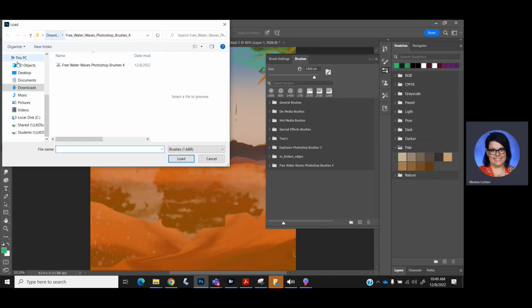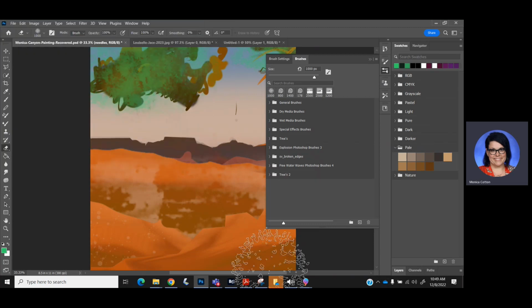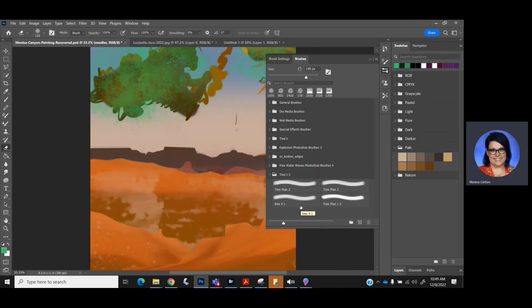Then you should be able to just go into your Downloads folder and look for that ABR file. Or if I have the files loaded somewhere, go into Teams and download each file and just look in your Downloads folder for that file. So I've put it in, and you can see here it shows up in a folder in my brushes, not the brush settings, but in my brushes. I've defined the folder with the trees. But now if you look, I have all these options for trees.